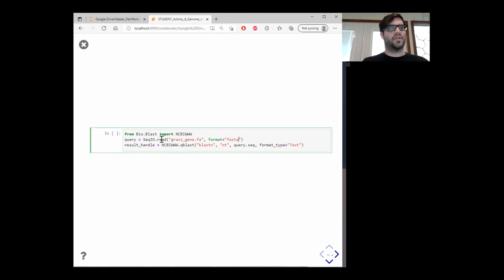If you remember, we can use this .read function instead of .parse, and this is useful for reading in a file with a single entry. Then we will create our output here, which is going to be our result handle. Then we will run our function ncbi.www.qblast, and we need to provide at a minimum three arguments. The first is the program to run. Since we are looking at DNA molecules, we will run the program blastn.